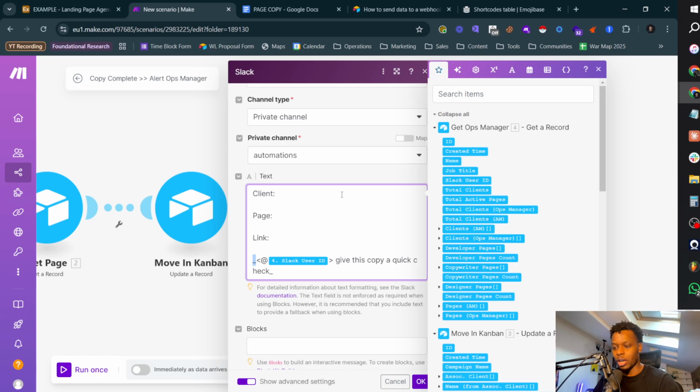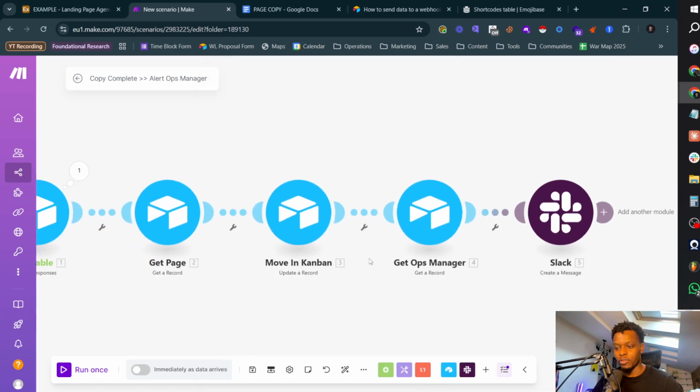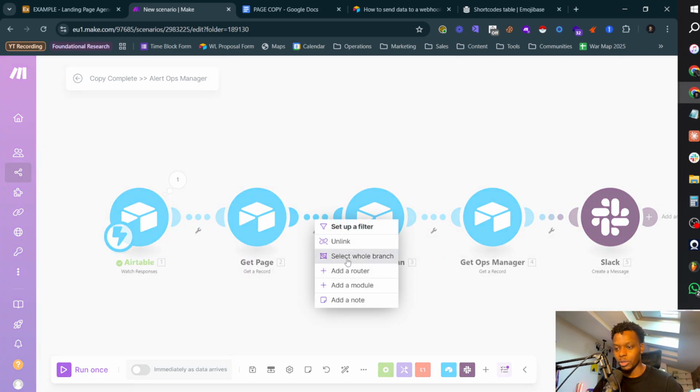And I use underscores for italics and one asterisk for bold. So I put all of these in bold. Client goes in bold. Page goes in bold. Link goes in bold. And then the client is, where's the client name? I think what I'm going to do is actually just grab information from the client. So get the page. I'm also going to get the client.